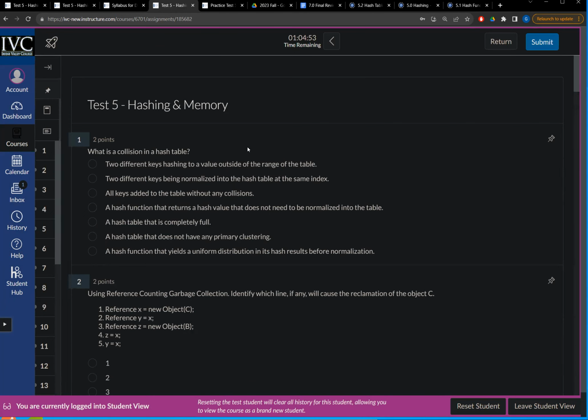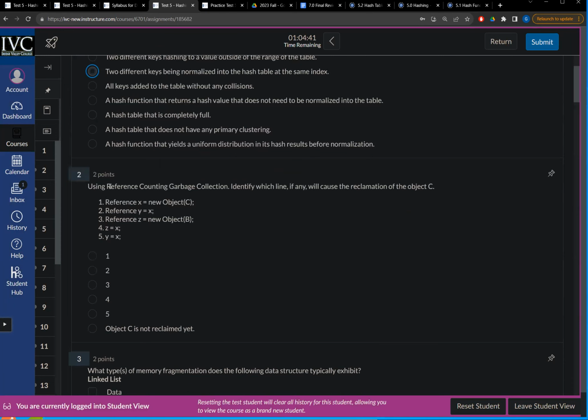Okay, collision, hash table, right? It's two values that, once normalized, try to go to the same index. So these definitely need to be different outside the range. No, normalize, same index. There we are. Garbage time. We've got object C being tracked by X. No trash just yet. Now X and Y are tracking C. Z comes along here. Z is equal to X, which means B goes away. And then Y is equal to X, which it already is, so C is never reclaimed.